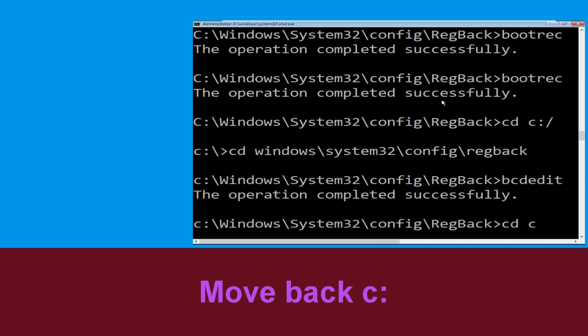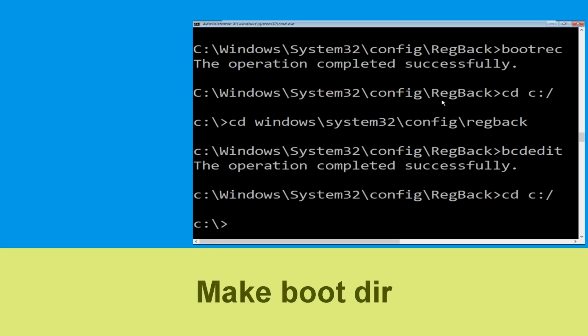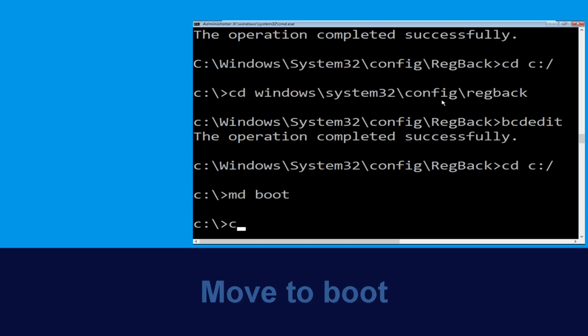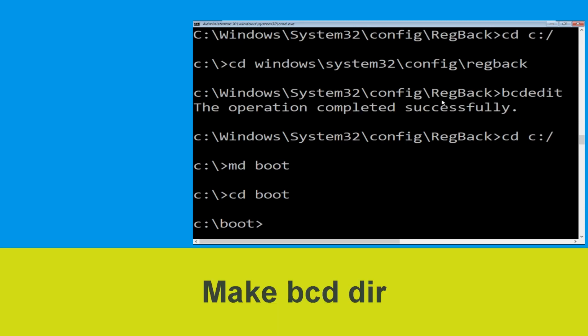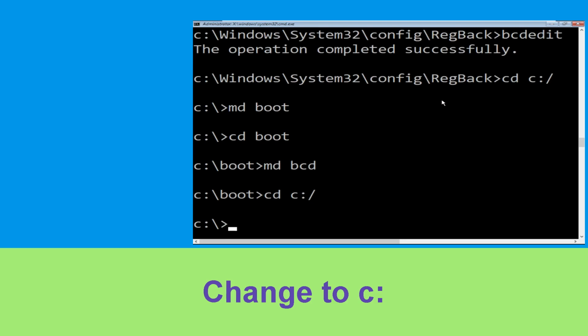Now type cd c:\ and hit enter. Now execute this command. Type md boot and simply hit enter to execute this command. Now type cd boot and simply hit enter. Now execute this command. Type md bcd. Type cd c:\ and hit enter.